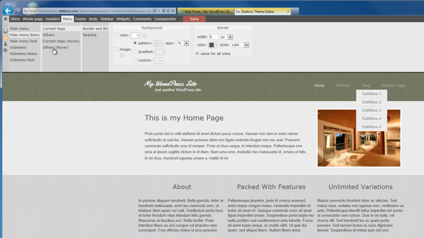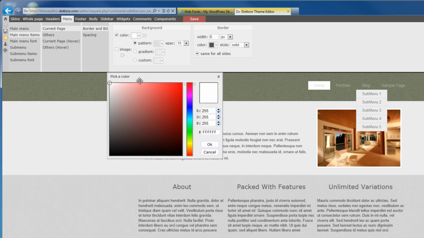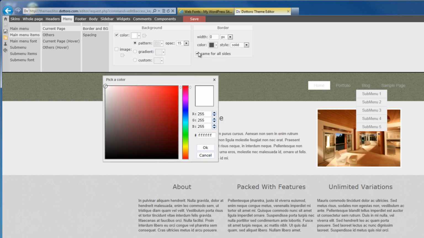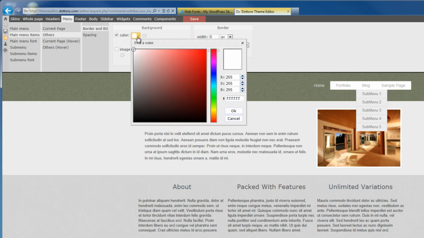Here you can set the properties for the main menu items, separately for the current page menu item and for the other ones. You have the possibility to set background color, background image, and border, and you can add padding and margin too. These properties can be set not only for the current page menu item, but also for the other ones.